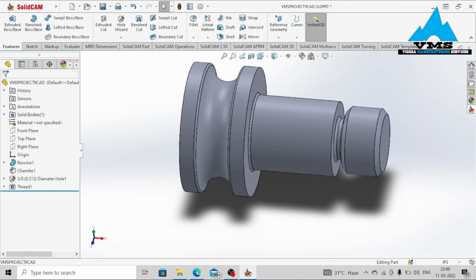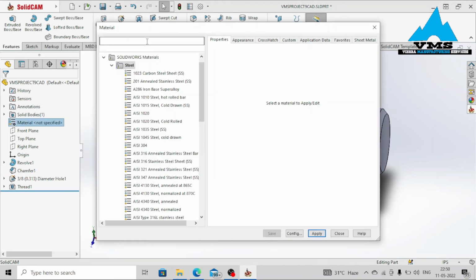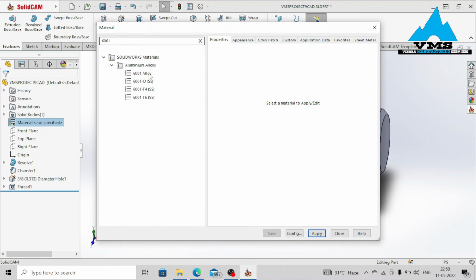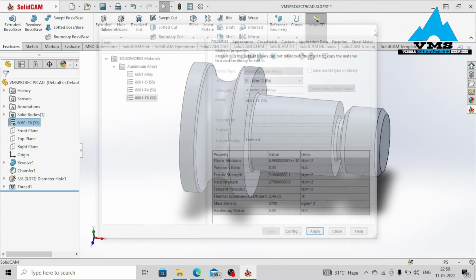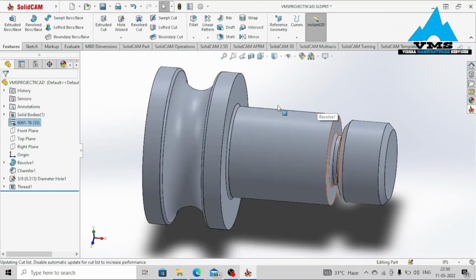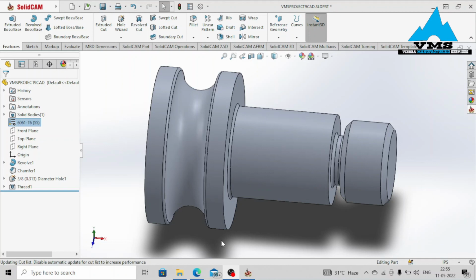The last thing I can see on my drawing is about the material. So just come over here, material, edit material, 6061 aluminum, apply and exit. So pretty good project. With this, we are done with VMS project 9.